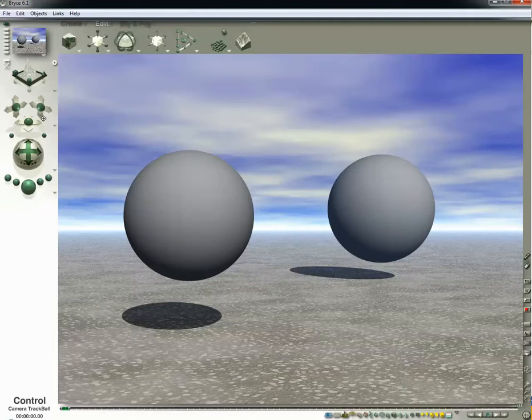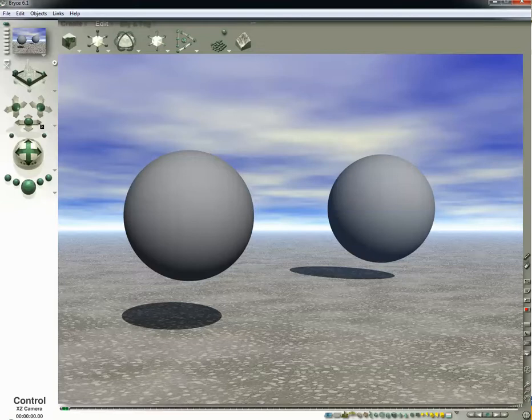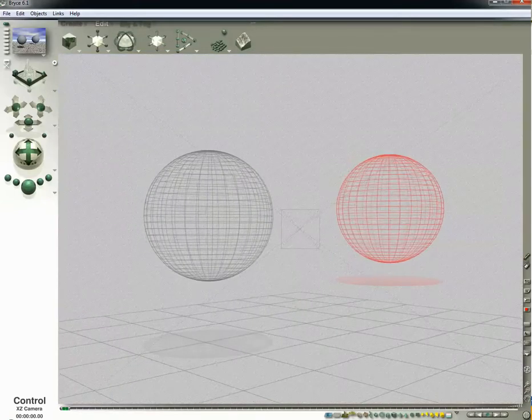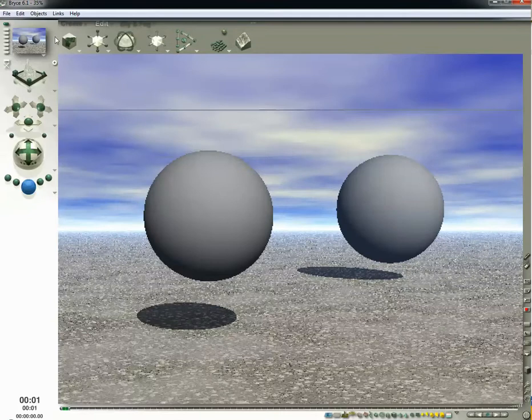Then with the XZ camera, move slightly to the right. Let's double check on that. Using the XZ control and director or camera view, click and drag to move the camera slightly about half an inch to the right, horizontally only. That's the key, horizontally only. Do not use your trackball. So slightly to the right, that direction. Render it again one more time, and then we're going to save as left.